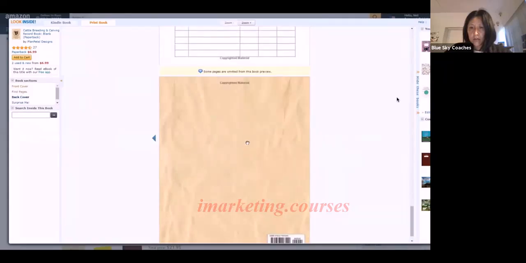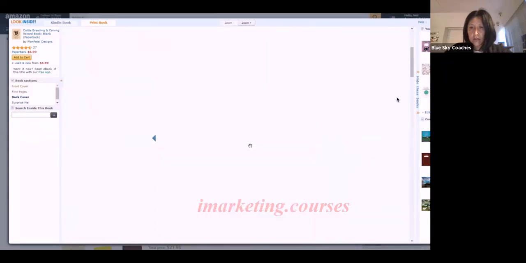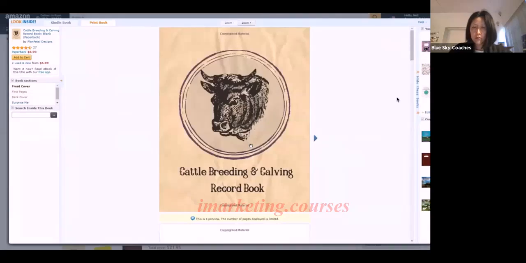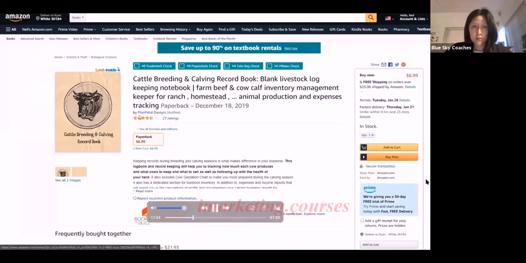Very, very simple. So now I'm thinking, I found this book. Okay, so let's dive into this niche because this is an interesting one. This is a breeding and calving record book, but it's selling. It's got a cow on the front. It's selling for $6.99, so they're making a few dollars per sale. It's 27 reviews. It's been up a little over a year.